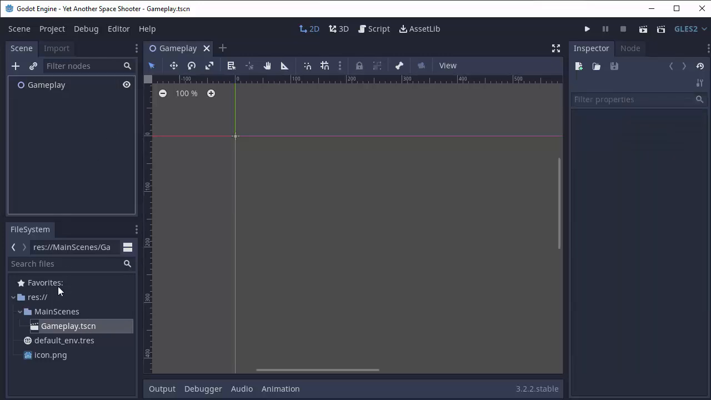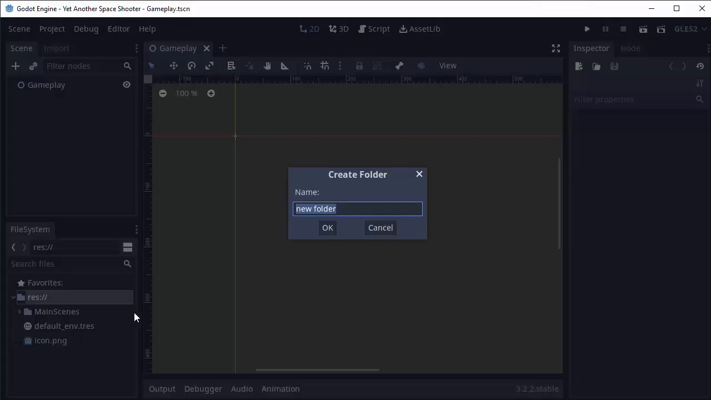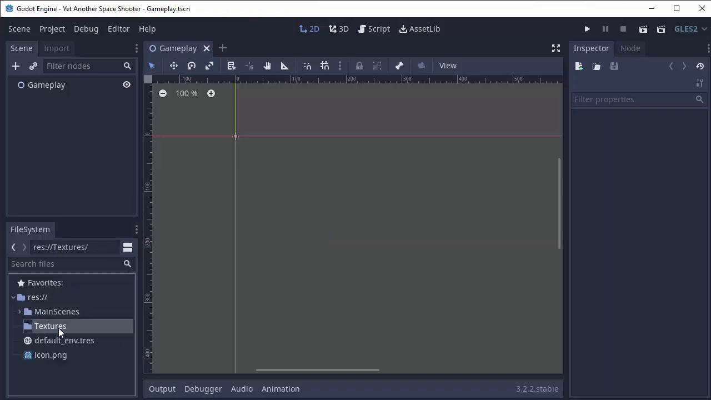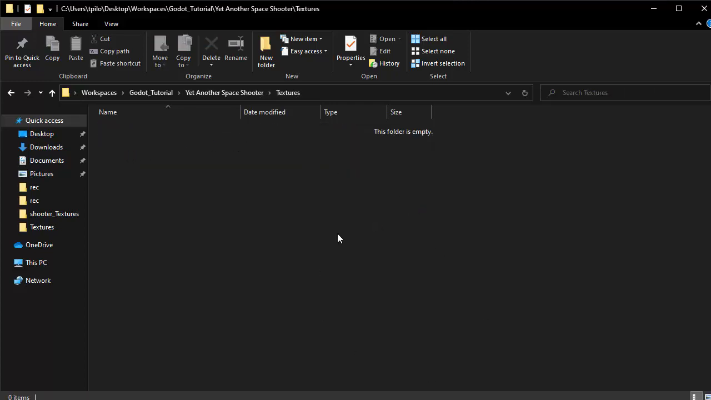Okay, the next step is we need to get some graphics into our file system so that we can draw stuff to the screen. So to do that, I'm going to right-click on my resources folder in the file system and create another new folder, and I'm going to name this Textures. This is where I'm going to put all the images for my game. Now you can either drag all of your art files into this folder here, or you can just use the normal file system on your computer and go into your project folder here, and we can see that Textures folder that we just made. So we'll go into that, and you're going to want to put all of your artwork in here.